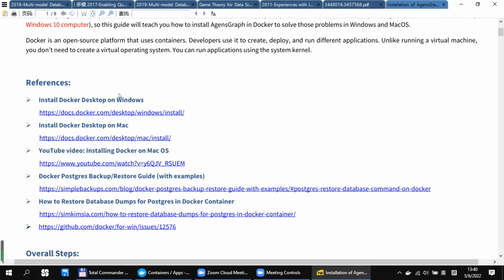So here are some references about how to install Docker on Windows and macOS. The first two are the official documentation. And here is a YouTube video about how to install Docker on macOS. Because in this tutorial, I will only tell about how to install Docker on Windows. But I think in macOS it is simpler than in Windows.